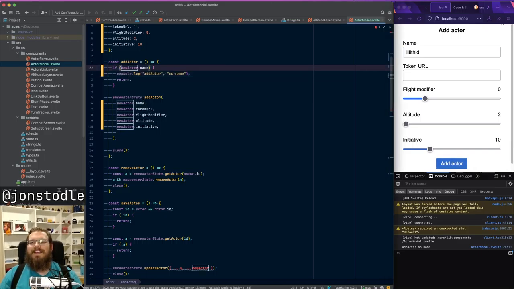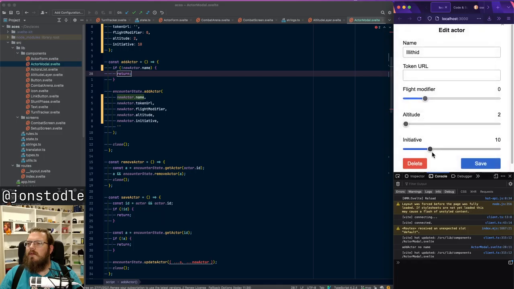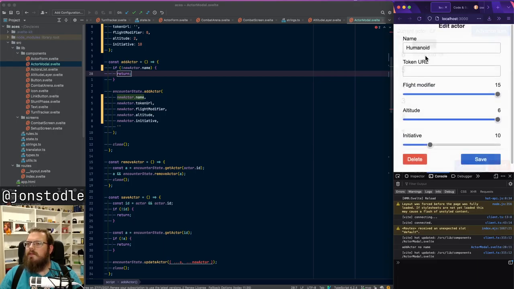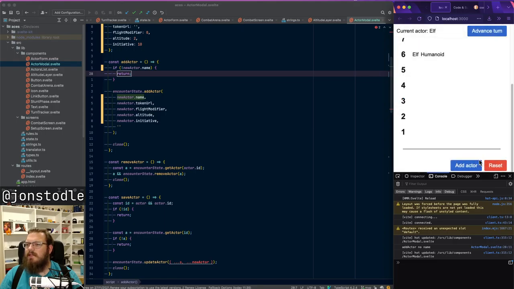Oh, if it doesn't have a name. Right. Class mistake. Illithid. I don't know if I wrote it right. There we go. And we're able to delete it. Yep. And in theory, the humanoid has initiative of 10. The elf has initiative of 35. So if I change this to 8, click save, they switch places. Nice. That actually works too. Okay.